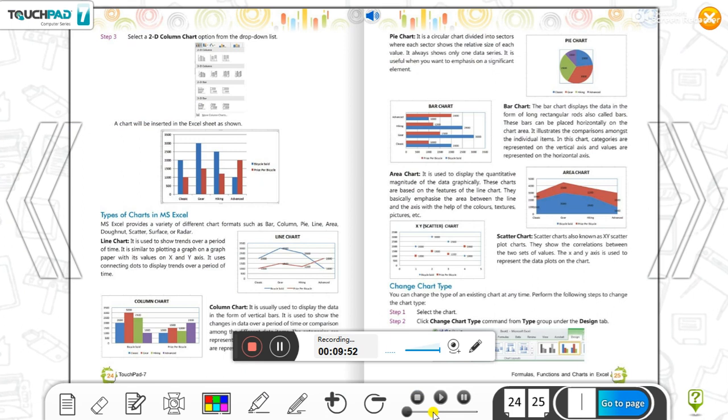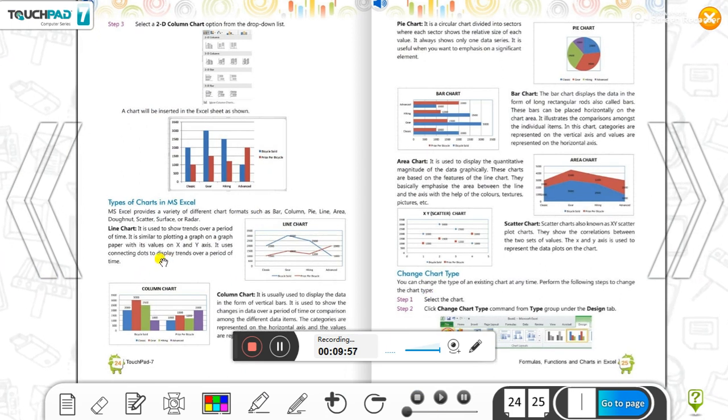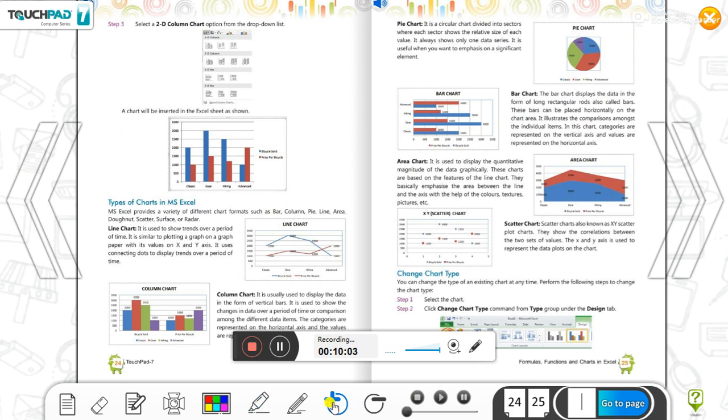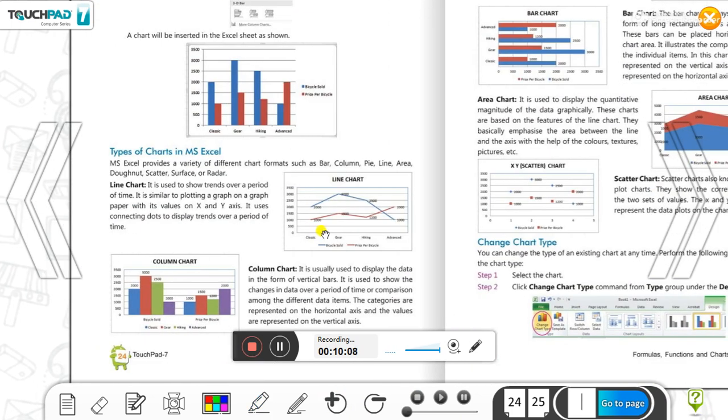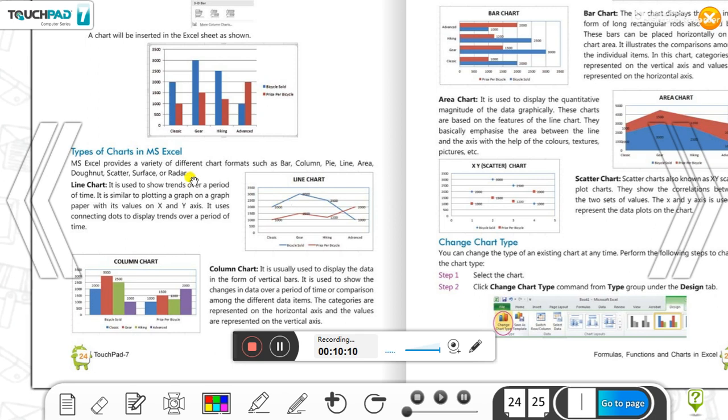Now class, one more thing, the last topic, is the types of charts in MS Excel. Now there are so many charts, you can see here. MS Excel provides a variety of different chart formats such as bar chart, column chart, pie chart, line chart, area chart, donut chart, scatter chart, surface or radar. These are all the charts.